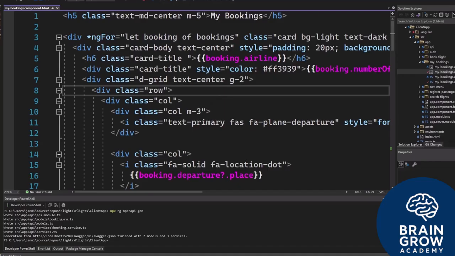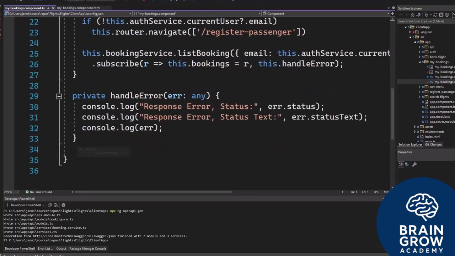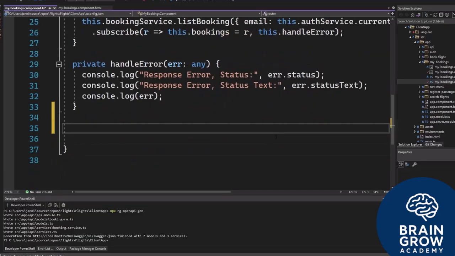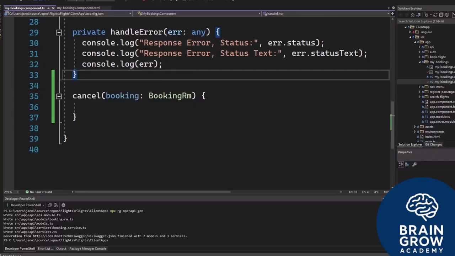Great. So now move to the booking component.typescript and scroll a little bit down. And here under handle error or buffer handle error, it's up to you. Let's add a cancel method, and it's taking a booking of type booking read model. Great. So now this is the method which is attached to the button.